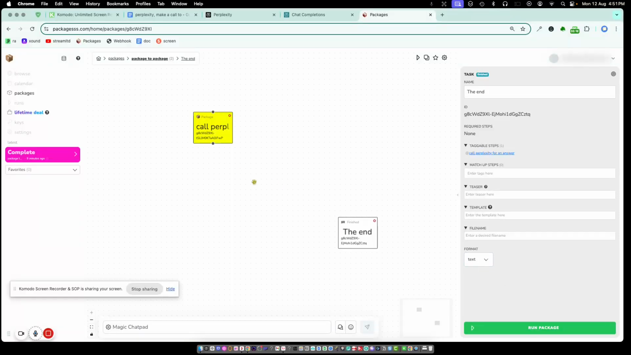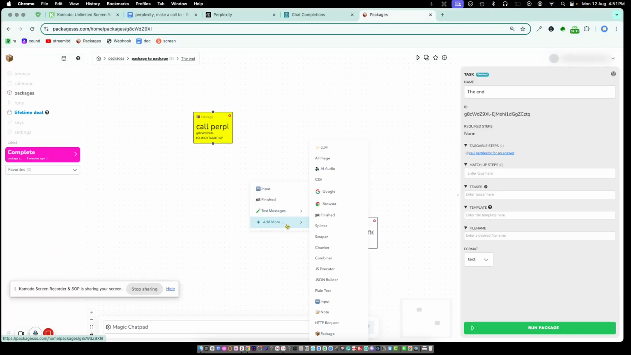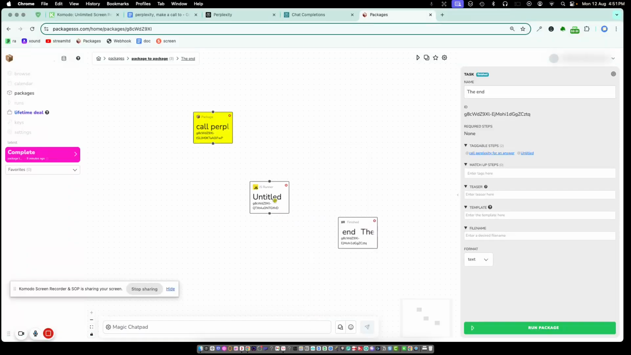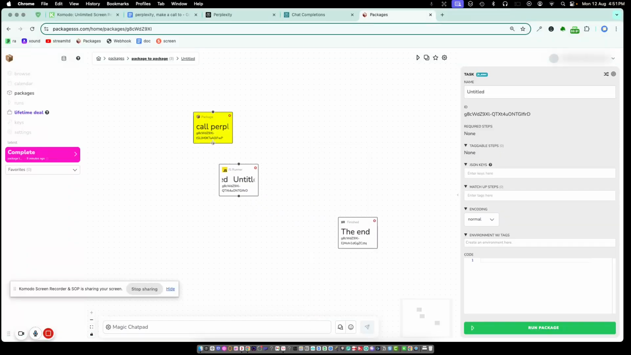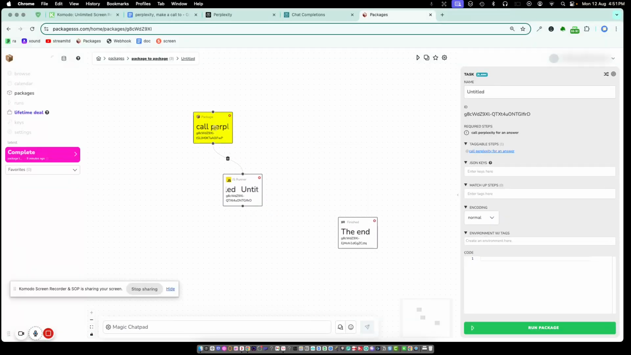We will need to clean up this data. So what we're going to do is use the JS executor. We're going to connect this, and say that whatever response we get back from Perplexity, we're going to clean it up. This is what this block is for. Under here, environment with text, we are going to type the core. Whatever you get, we're going to put it inside here, under environment with text.